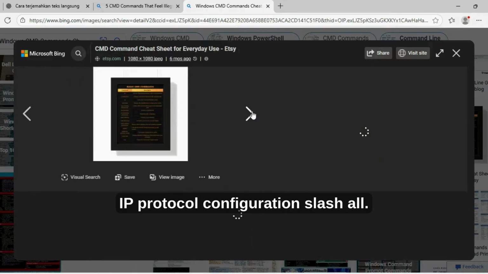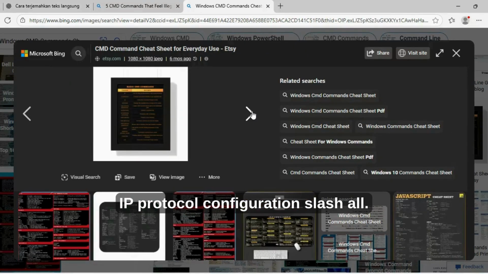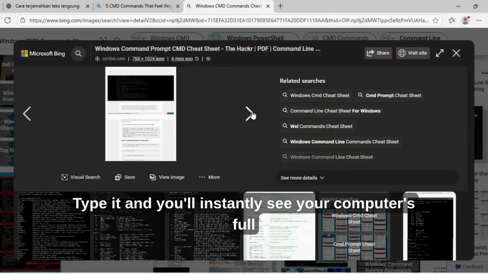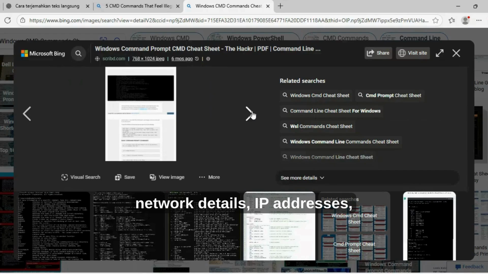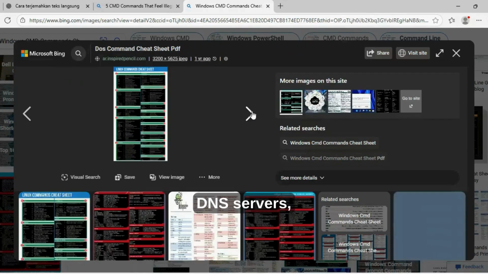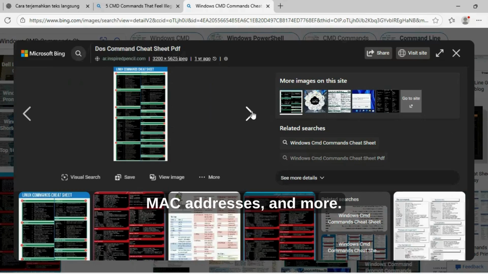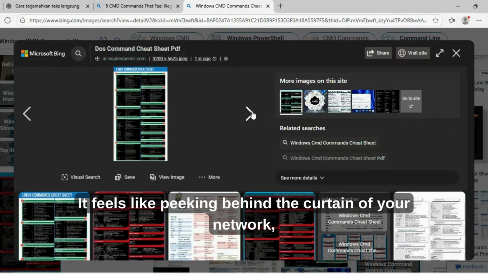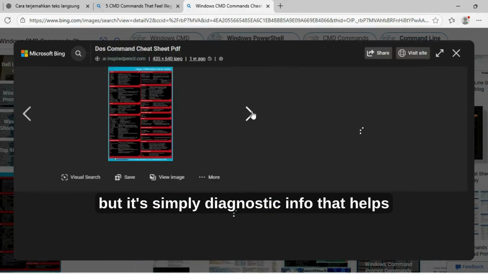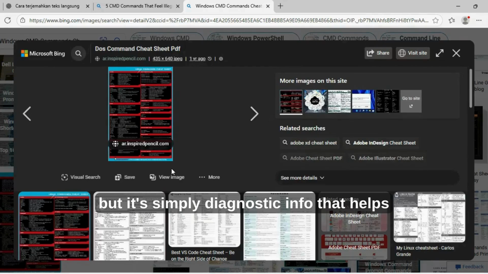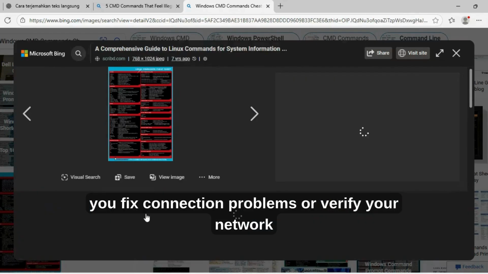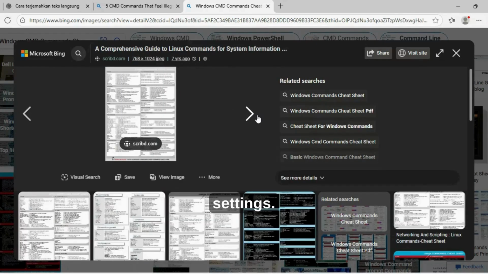First up, ipconfig /all. Type it and you'll instantly see your computer's full network details, IP addresses, DNS servers, MAC addresses, and more. It feels like peeking behind the curtain of your network, but it's simply diagnostic info that helps you fix connection problems or verify your network settings.